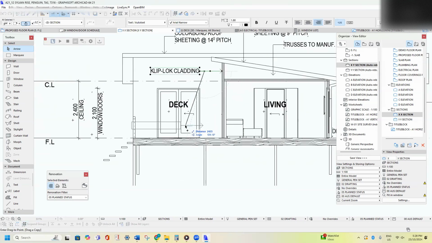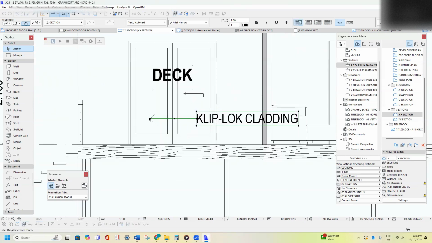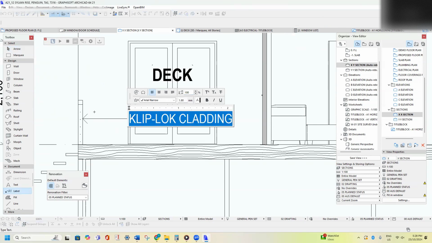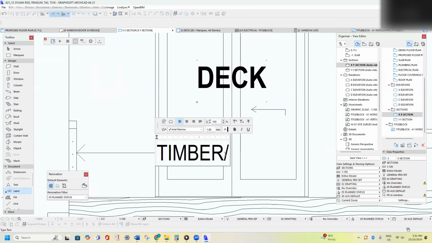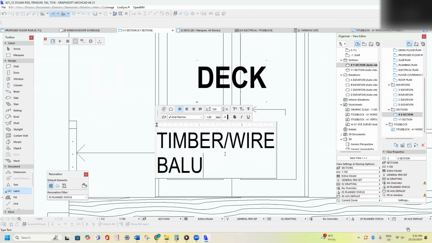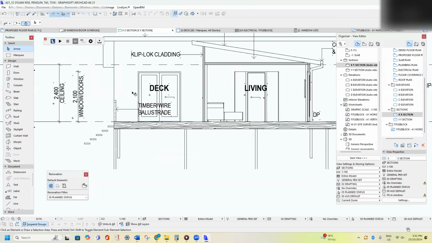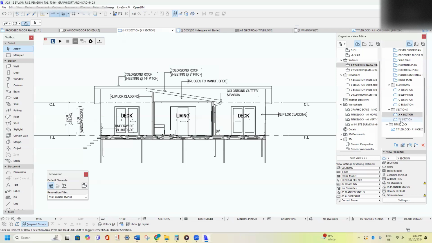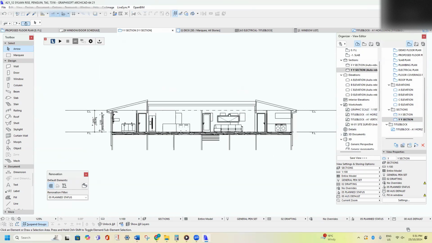And we can press Control Shift D and Control M to mirror, Control D to drag it in, double click, timber/wire balustrade, and press escape. And then we can do the same thing over here on the other section.